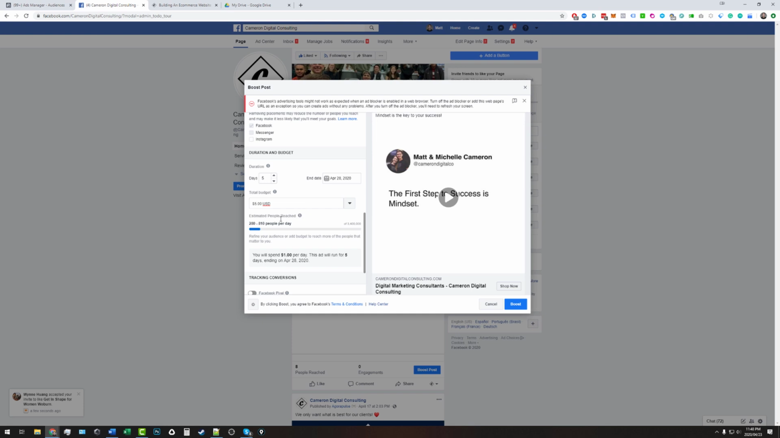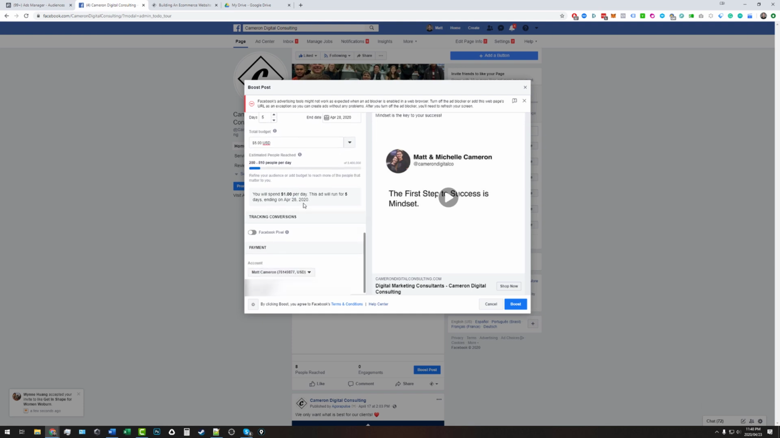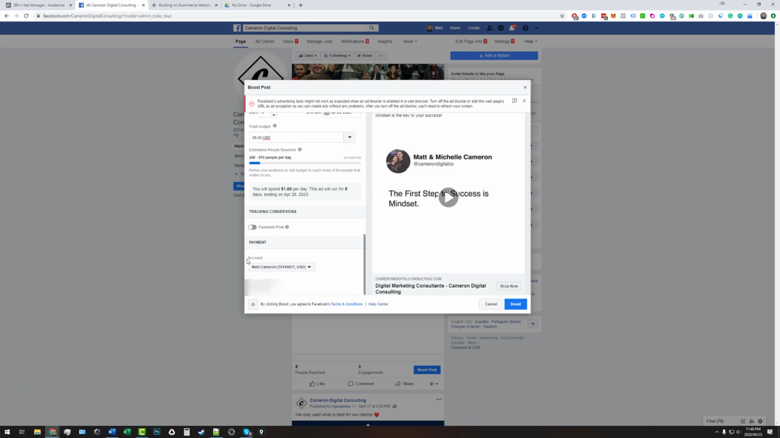And then you can see how many people it'll reach per day. You'll see how much you'll spend per day. Great. Now, when we scroll down to the bottom, you'll see account right here. I'm going to drop this down and select the Cameron Digital account because you want to make sure that you're selected on the right account, especially if you have access to multiple ones.